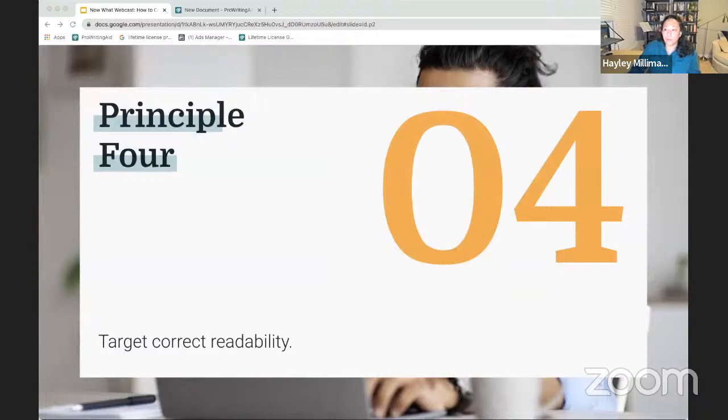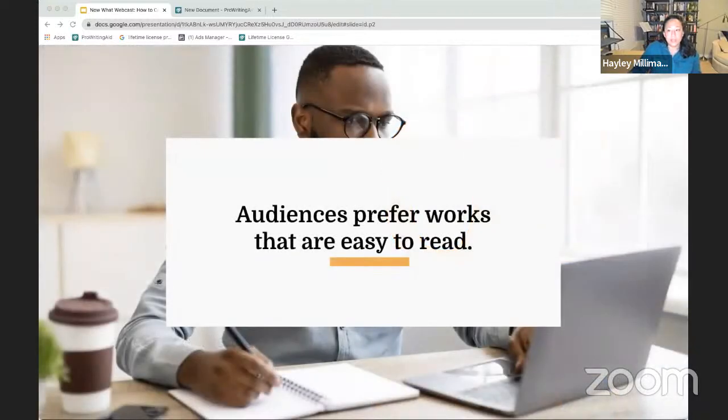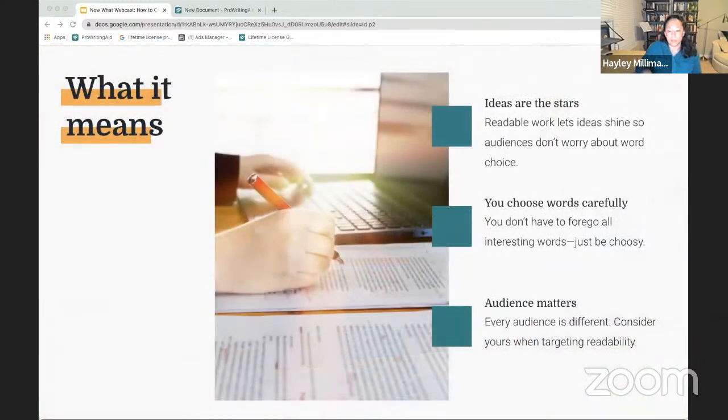All right, our fourth principle of clarity is to target the correct readability. So audiences prefer works that are easy to read. And again, easy to read is very subjective, which we'll talk about in a second. So what does it mean to write something that is readable? There are three key things that I think about. The first is that ideas are the stars of your writing. When your work is readable, that means your ideas shine.